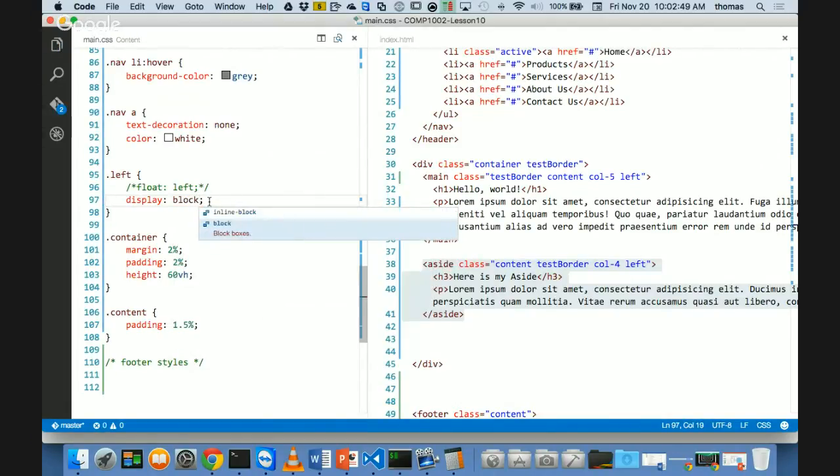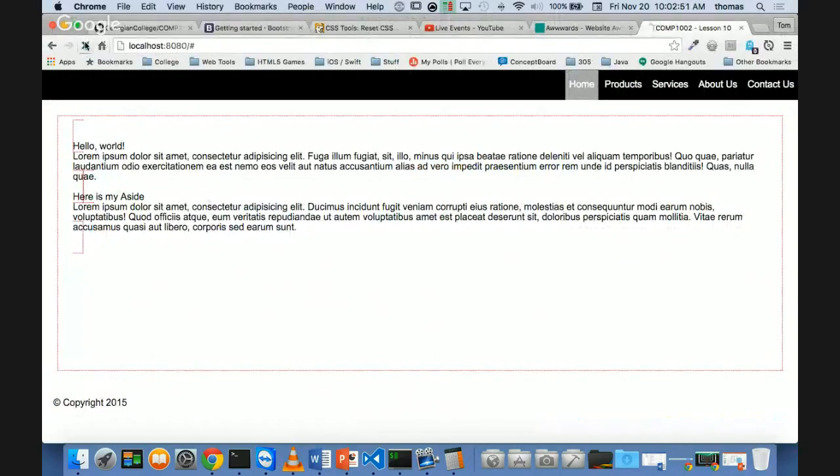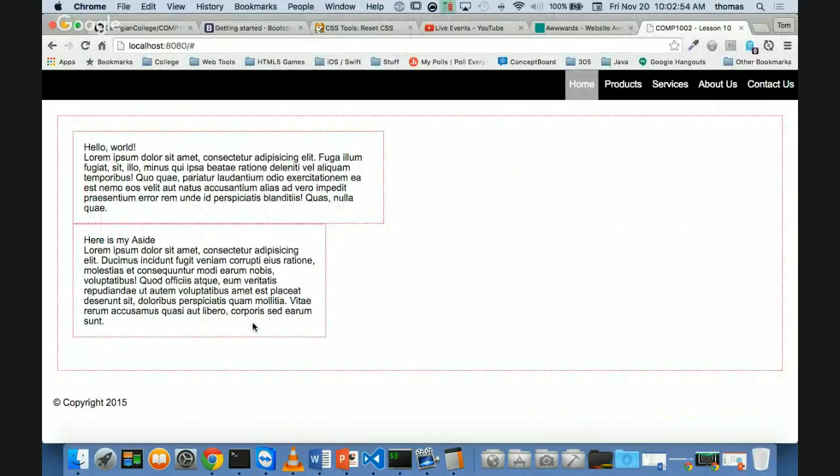Block, if I go just block like this, which is the default, they will just go one on top of the other like this. That's block. Block is stacking one on top of the other, from a display perspective.